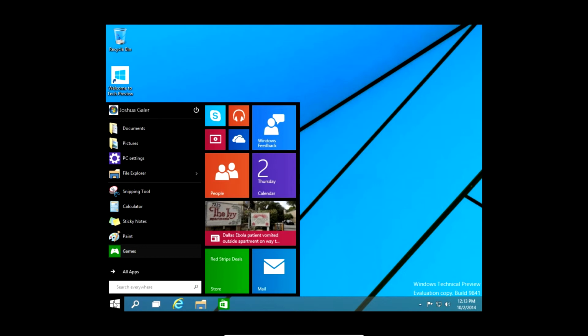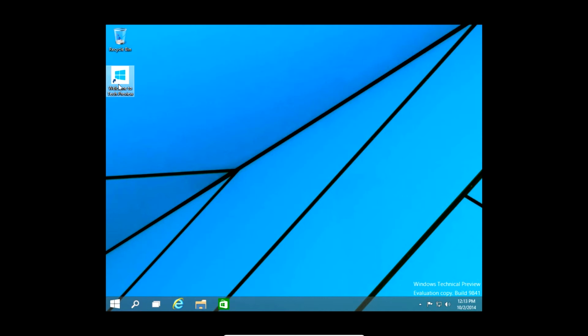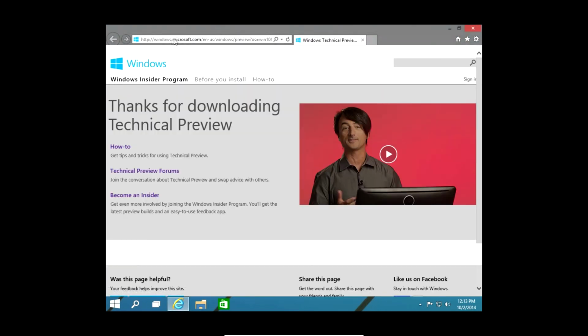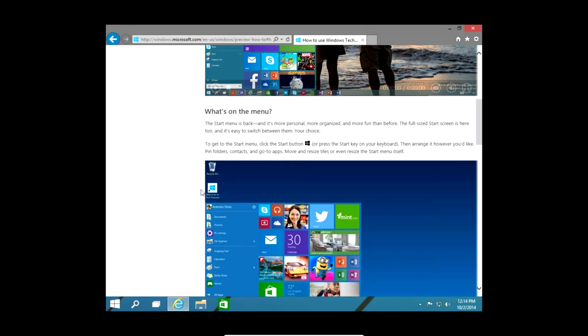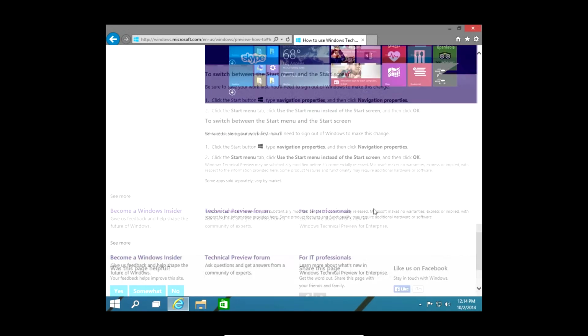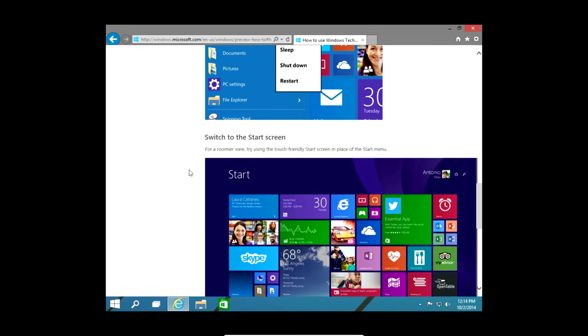Also, the way I got this is I joined the Windows Insider group, which you can do as long as you have a Microsoft account. All you have to do is sign up for a Microsoft account, then you go to some address. Here, I'll show you. So you go to windows.microsoft.com/en-us/windows/preview, and you can become an insider. So I am, and then you can see stuff like tips and tricks, and all that stuff.